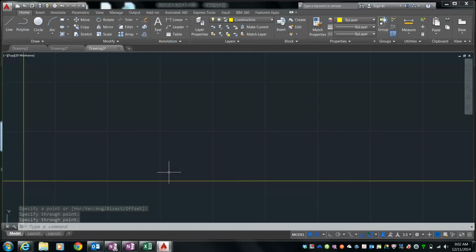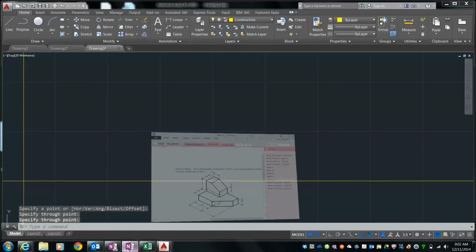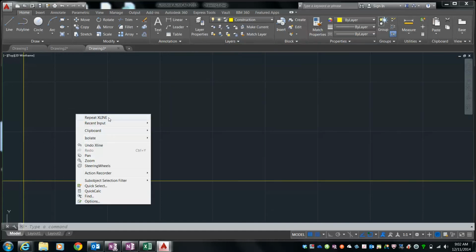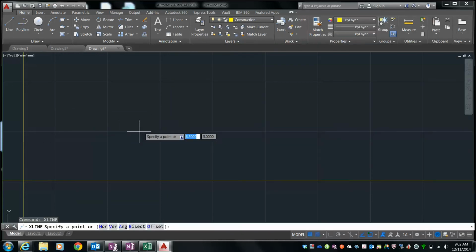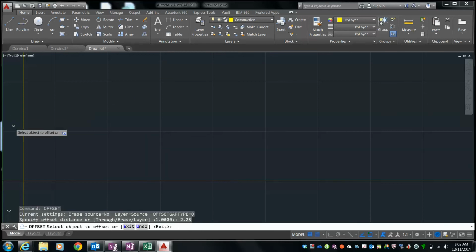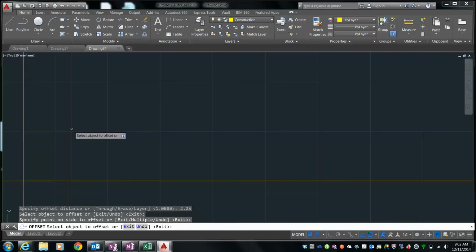I'm now going to draw the framework for my shape, which means I'm going to put in my overall width, depth, and height. My overall width is 2.25. So I'm going to repeat X line. Actually, we use a command called offset. So I type in offset, and I want to offset it by 2.25. Enter. And I want to offset this line by 2.25.